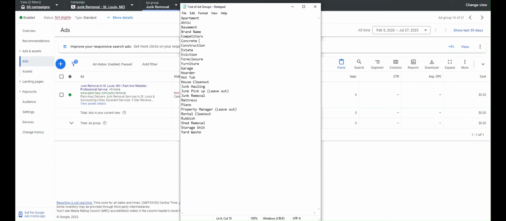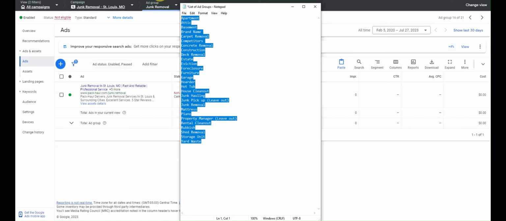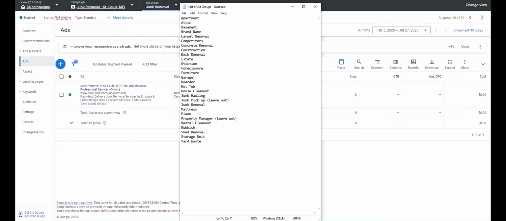So concrete removal. We mentioned that earlier, but it's not always something people want to run. Carpet removal can get you a lot as well. Deck removal as well. So these are additional ad groups if you'd want to add them. If you do all that, make sure you add them. Deck removal, do the same process we did previously and get those added. But yeah, here's a list of ad groups that you're going to want in there.